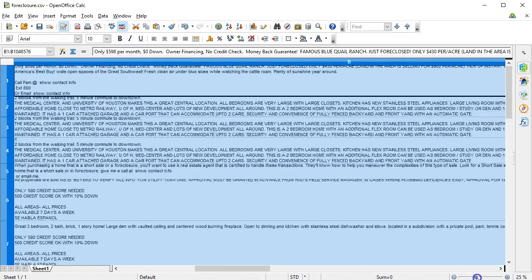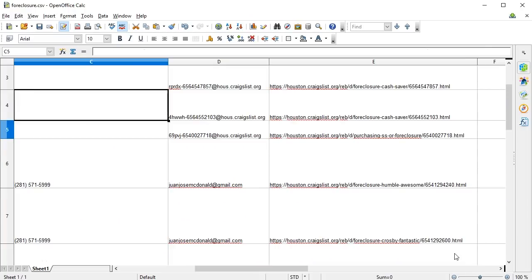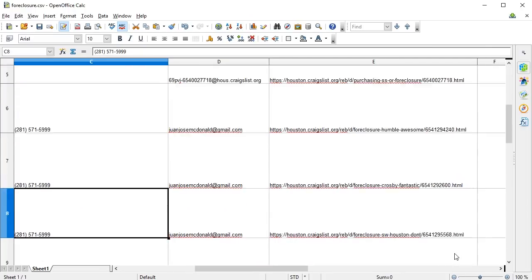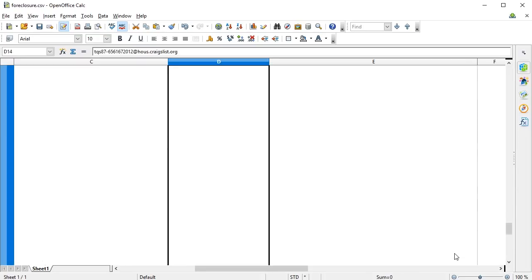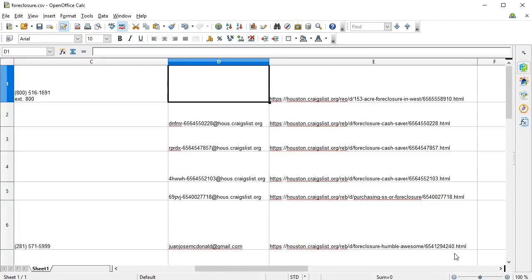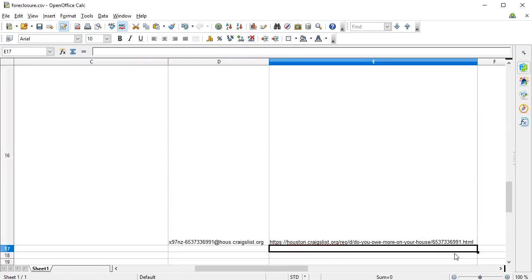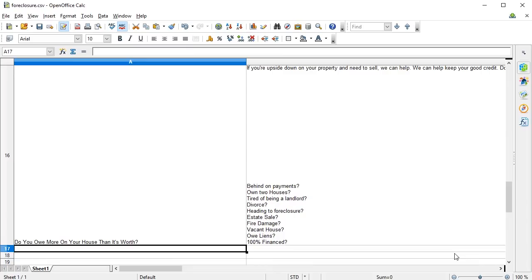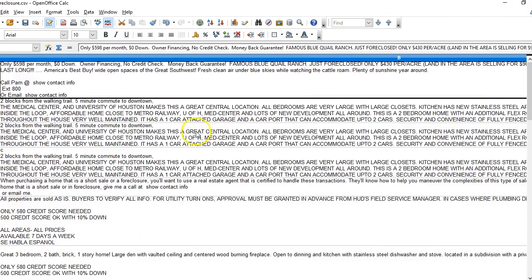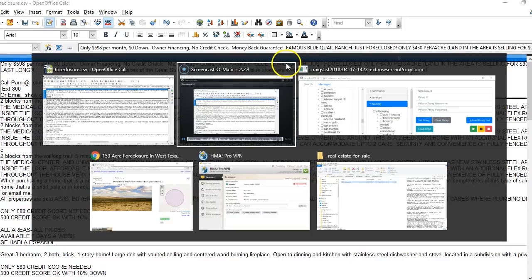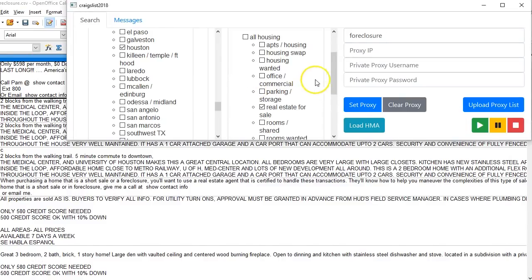I didn't want you to think that the columns weren't coming out the way they should. So here's the phone number column. Everything is where it's supposed to be. The data is nice and organized. Email addresses, URLs, titles, descriptions. So just to reiterate, this software can be used for any category and any location on Craigslist.